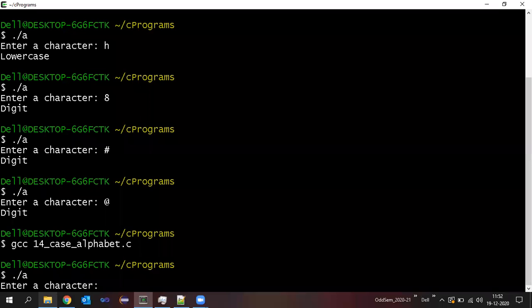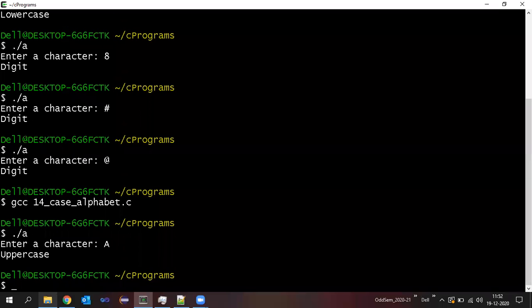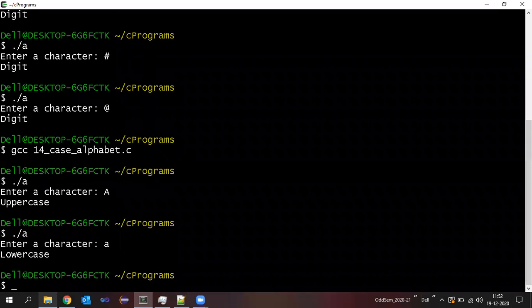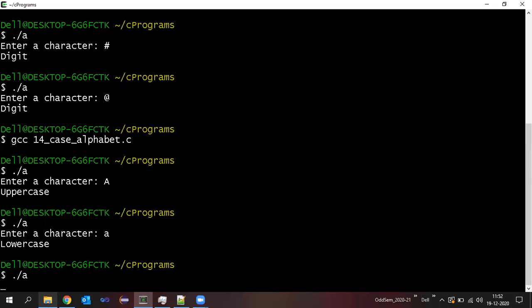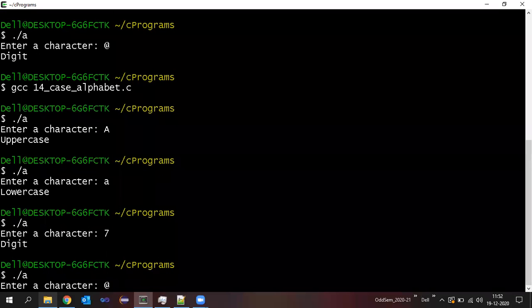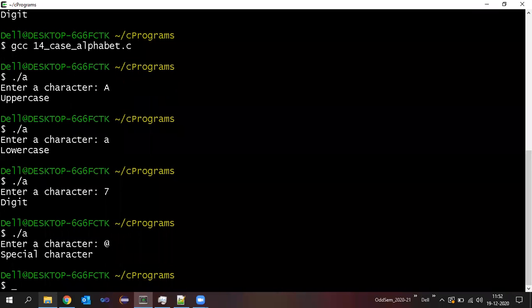Let us check for all the things: capital A, uppercase; next lowercase a, that is correct. Let us check for the digit. Say if I enter 7, perfect. Then the last one is the special character. When I type the @ symbol, it displays as special character.